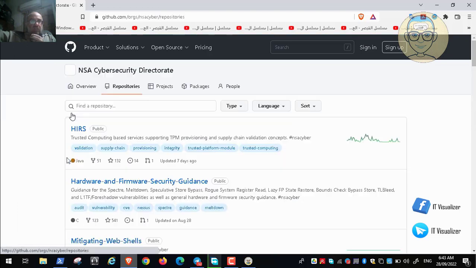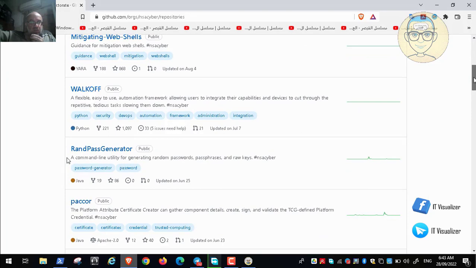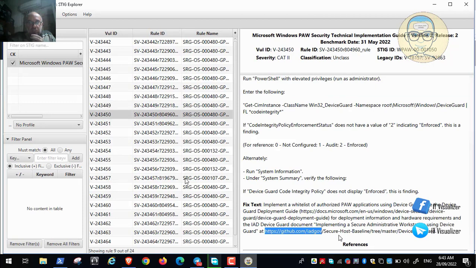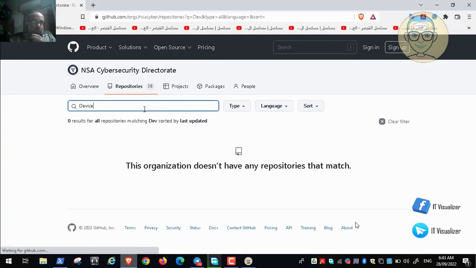When we get this documentation, you will see it's an old one. It's about 5 or 6 years old, so it's not updated. But I will show you this documentation. It's called Secure Host Baseline. These are some baselines, or some steps, on how you can secure a host, not only a PAW but any host.